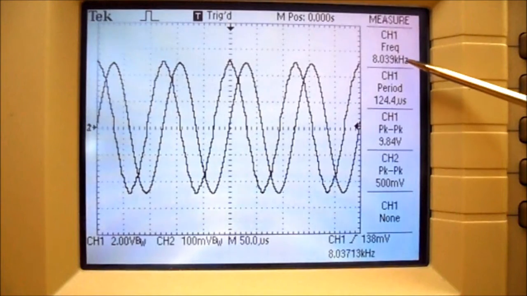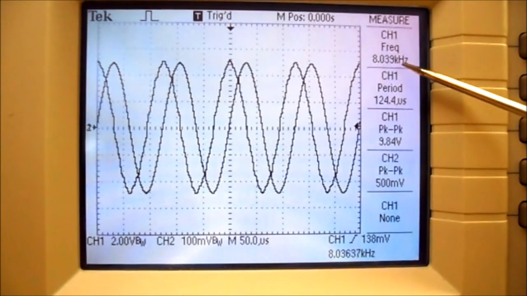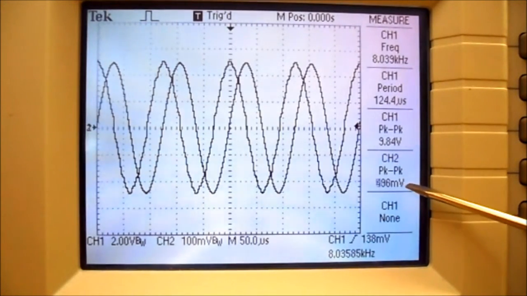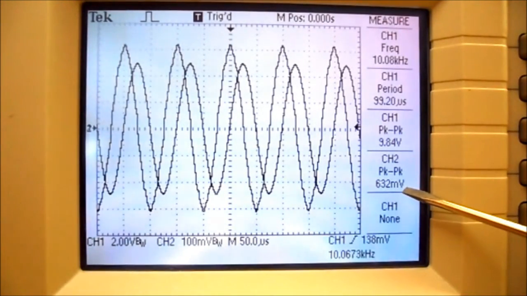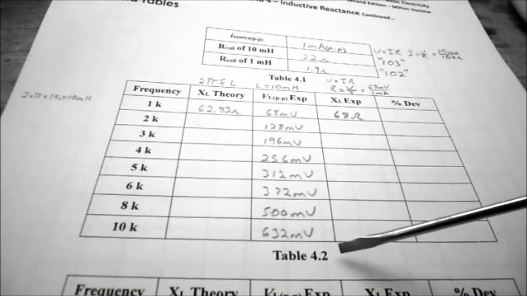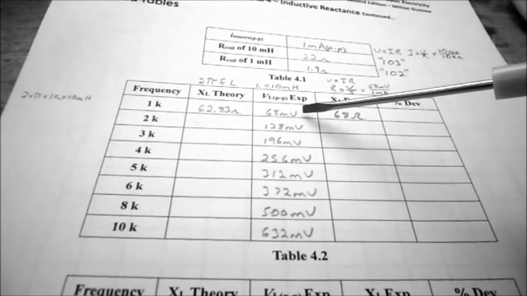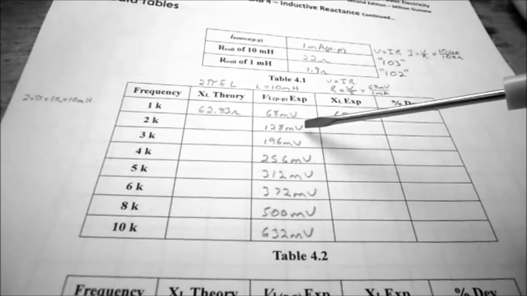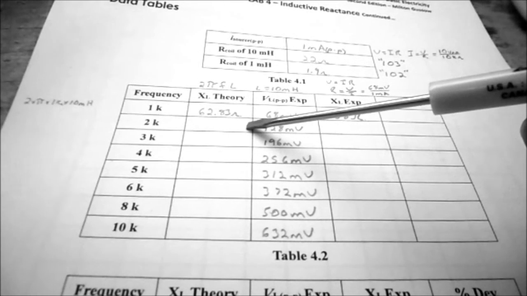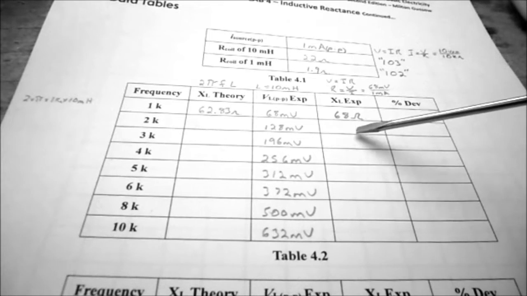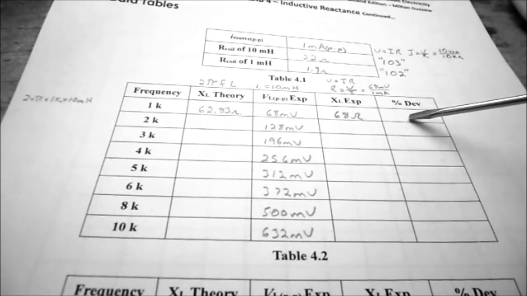Now notice we jumped 2 kilohertz in frequency. We're now at 8 kilohertz, and the voltage drop across my inductor is 500 millivolts. At 10 kilohertz, the voltage drop across my inductor is 632 millivolts. So you can see on table 4.2, I've put down the voltage across my inductor for all the different frequencies. I'm going to come back later and do the calculation for XL theory, XL experimental, and percent deviation.